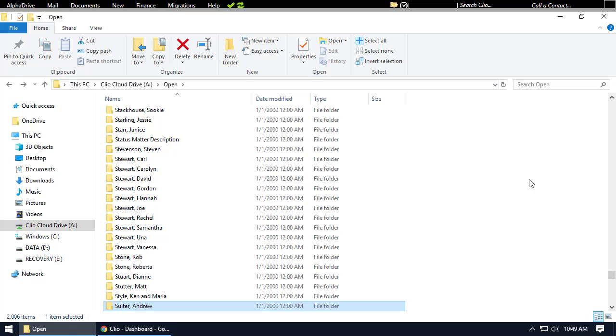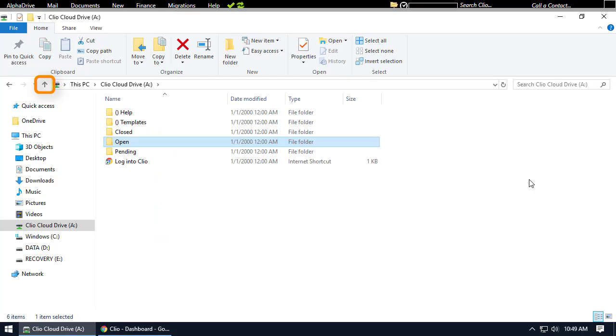One other thing you can do is hold down the Alt key on your keyboard and hit the up arrow. This is the same as hitting the up one level button on your file browser.